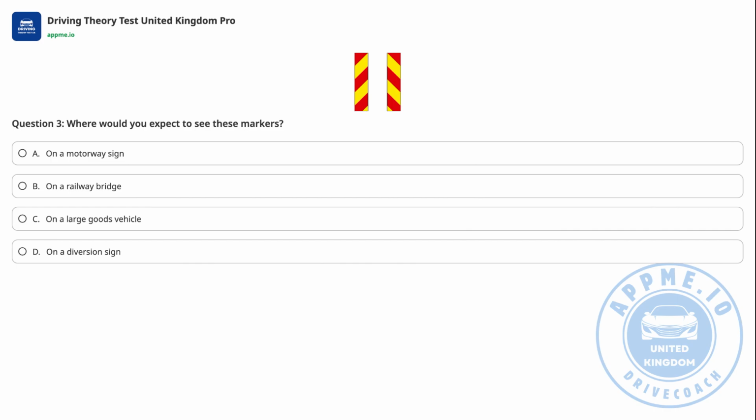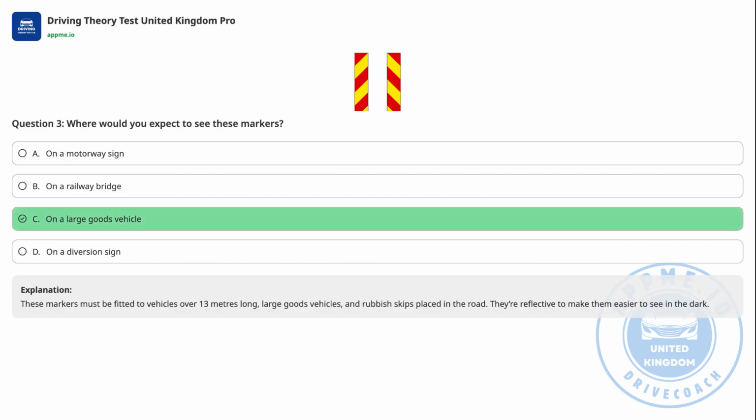Question 3. Where would you expect to see these markers? A. On a motorway sign. B. On a railway bridge. C. On a large goods vehicle. D. On a diversion sign. The correct answer is C.